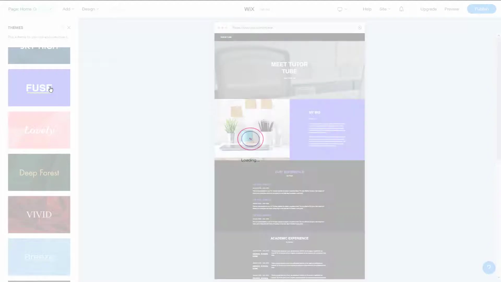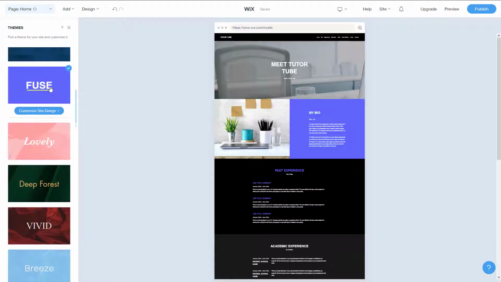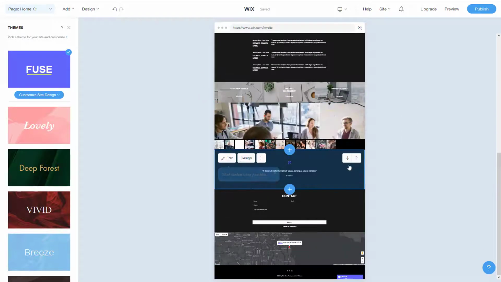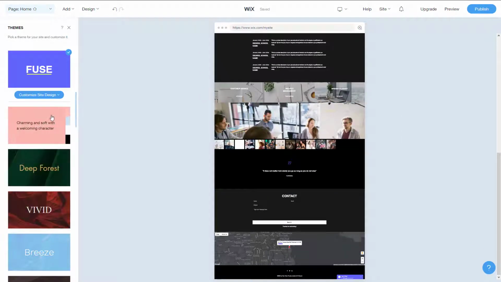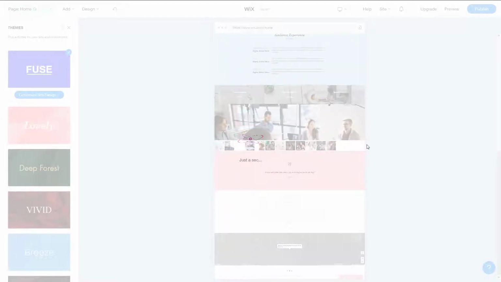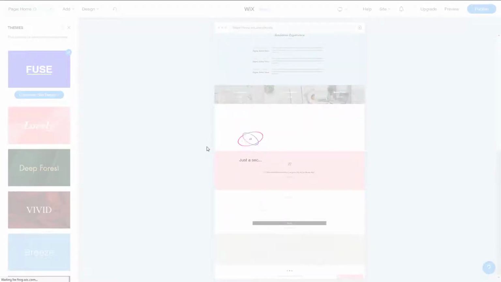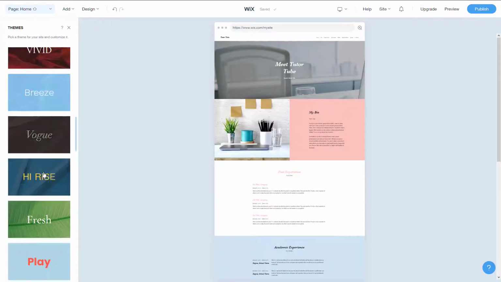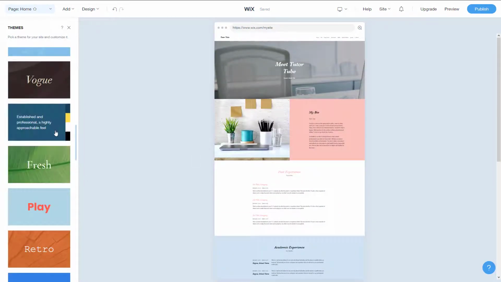The entire site look actually changes once I click on that. As you can see, the site theme is much darker, just like that. So let's go for the Lovely theme right over there, and then the site and everything else will change. All the fonts, the colors, and everything changes with the theme with a click of a button. It's that easy.